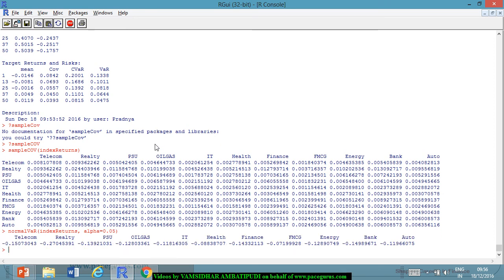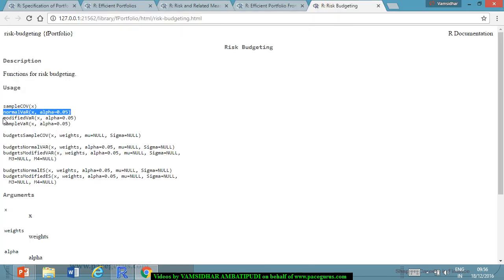these are the VARs of each of the individual securities. This is not for the portfolio. So based on this, you could clearly see a 95% VAR. Reality sector is having a very big risk. PSU is less risky, oil and gas is less risky, IT is even less risky. FMCG and health look like the least risky out of all of them, whereas the reality sector looks more and more risky as per the normal VAR.